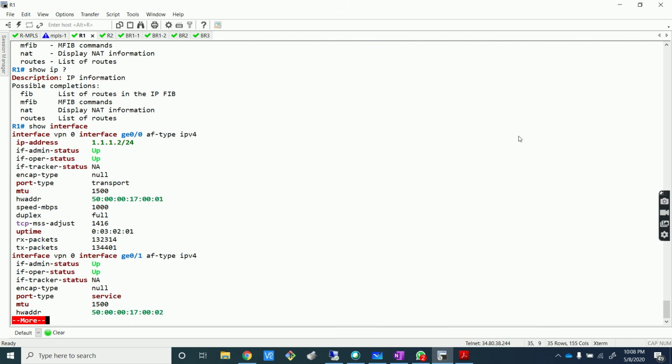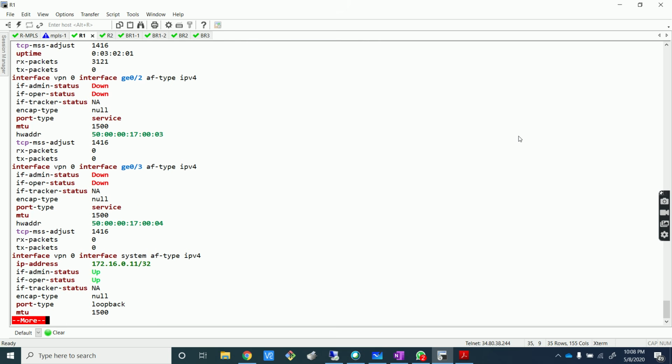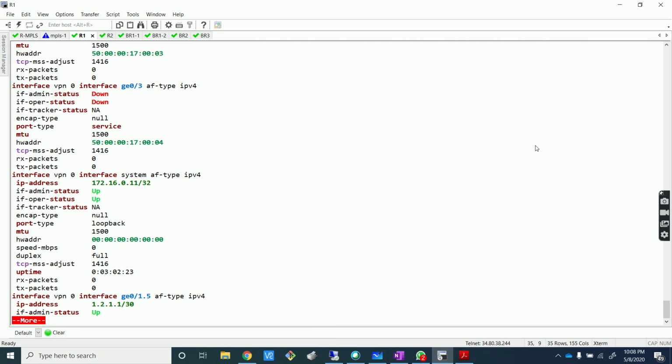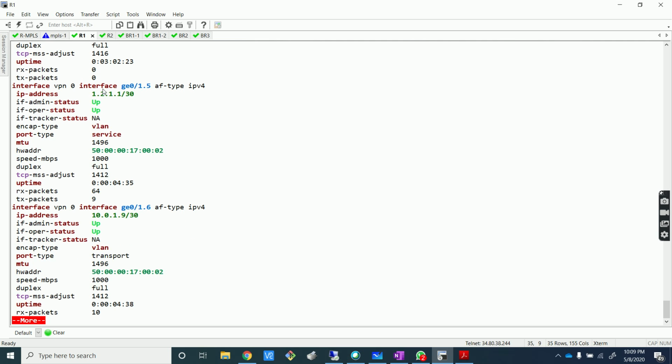Yep, so we have the interfaces, and we should see those two sub interfaces which we just now created right over here. Yeah, there you go, 1.5 and 1.6. So we have the IP addresses on them as well, which looks great. I'm pretty sure the same thing should have appeared even on R2, right?